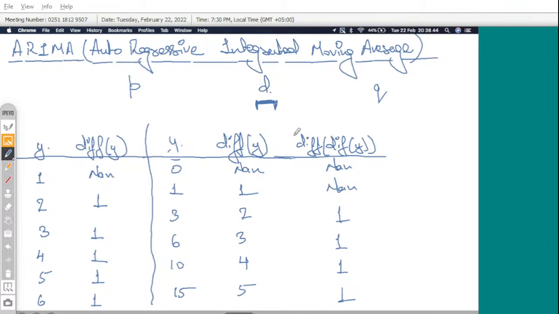So how many times we are differencing will be the value of D. For this case, D will be 1. For this case, D is equal to 2, right? We did differencing 2 times, then only we got a stationary series. Here we did only 1 differencing and got a stationary series. So for integrated, the value of D is how many times we difference to make the data stationary. Easy?